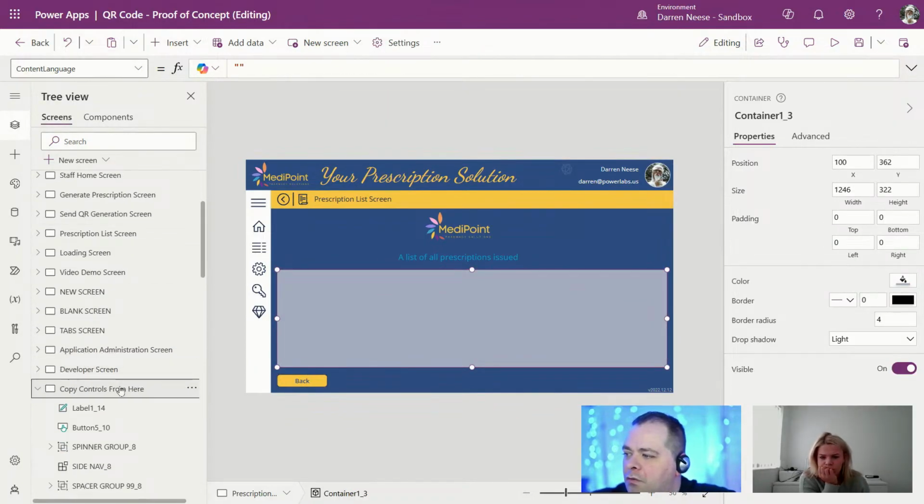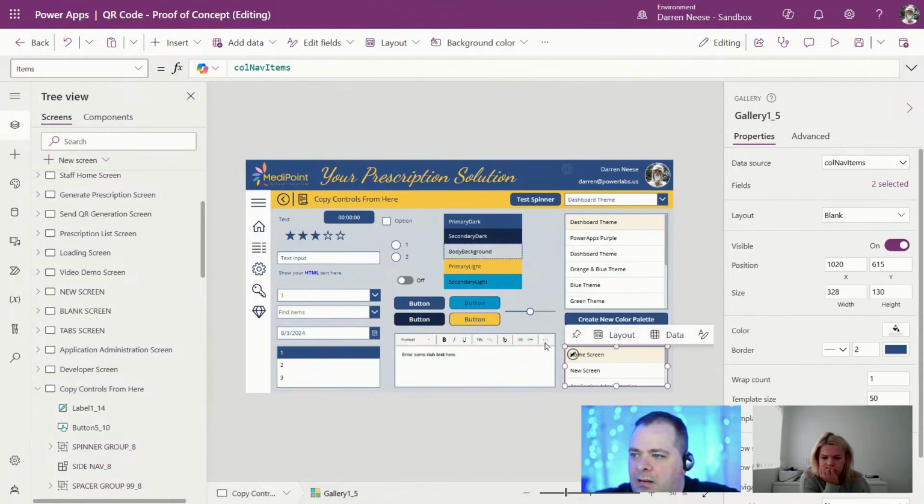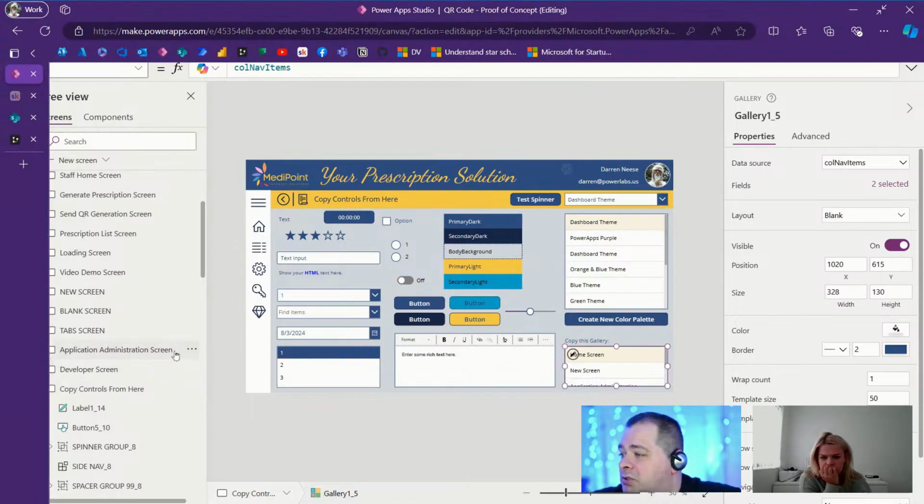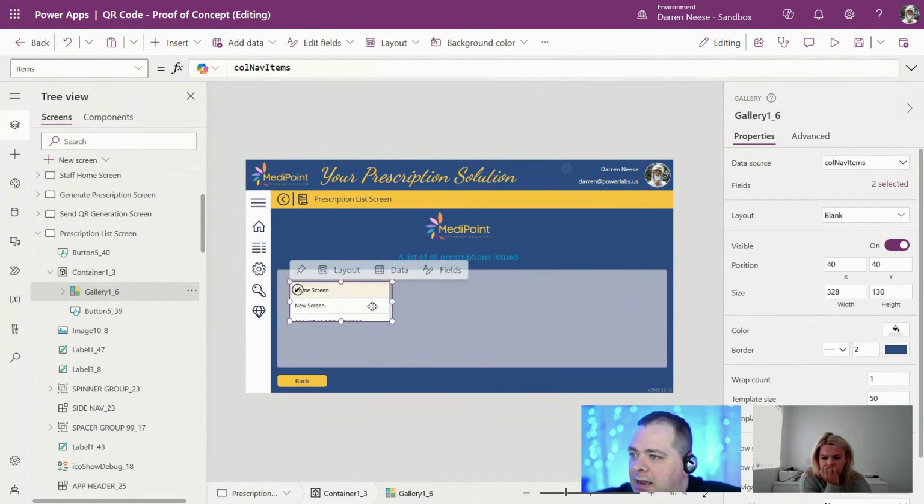Now, if we go over to copy controls from here, we've got some galleries already set up. So I'm going to copy this one. And then we'll go to prescription list screen, and I'll go into that container. I'll paste that gallery in there.